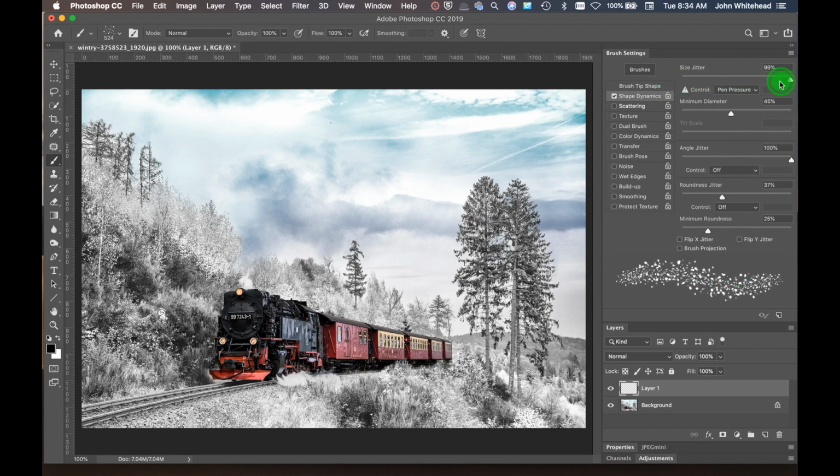Size jitter, meaning do I want the size to stay the same or do I want the sizes to change? And I want the sizes to change. So minimum diameter, how small do I want my minimum diameter to be? I can get it down to really small to all sort of the same size. So if you look here, these are all the same size. But when I make it smaller, it's getting really small. So we'll keep it down.